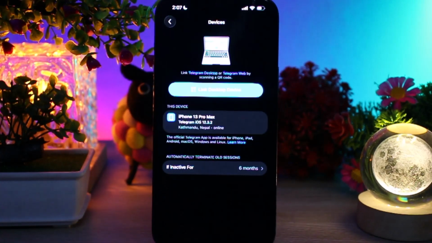Make sure the QR code is clearly visible on another phone, paper or screen. Wait for a second. Telegram will automatically detect the QR code. Once detected, you will see the group preview on your screen. After that, tap join and that's it. You have successfully joined the group using a QR code on Telegram.